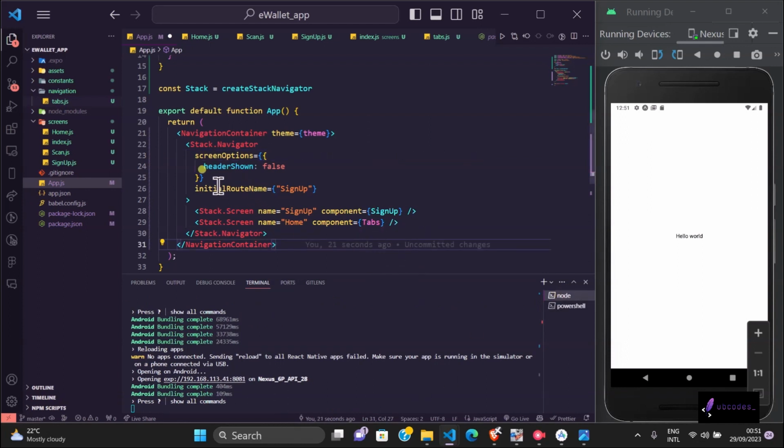I'm not seeing any effect. Let's see what's going on here. Okay, I haven't saved it. So before I save, let me explain things.